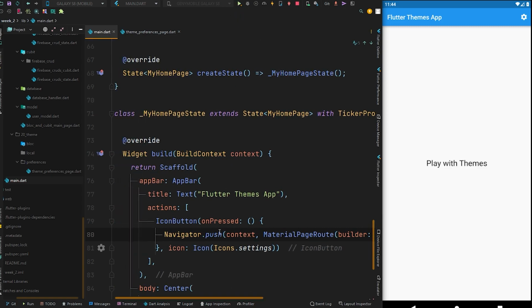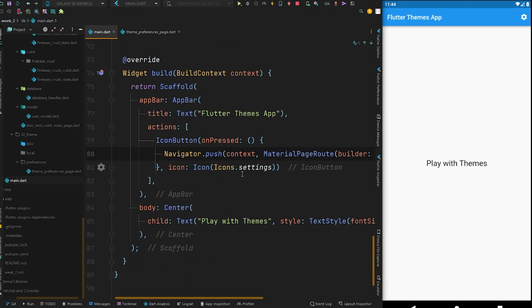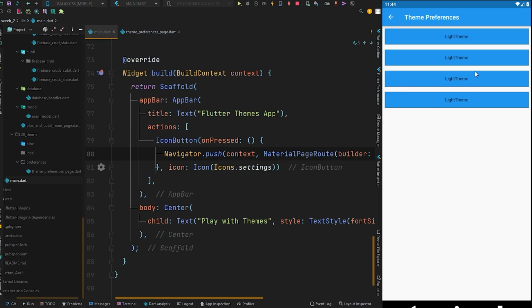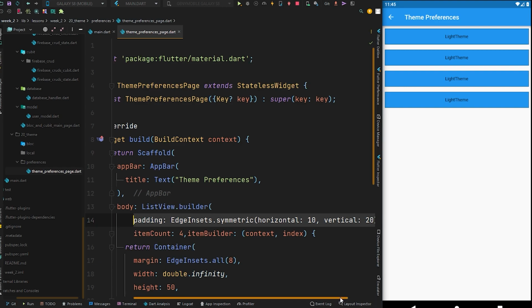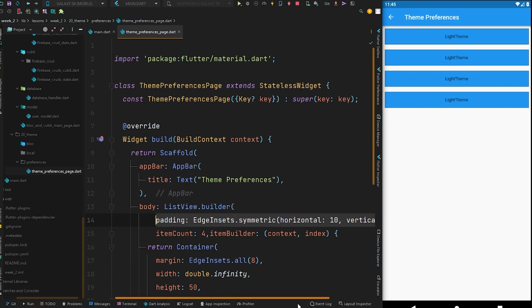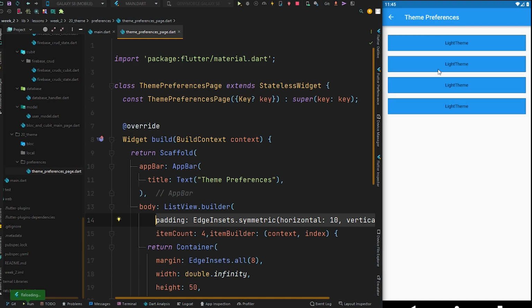Now after this, simply hot restart your application to reset everything, and let's try out and check this theme preferences page. So now when I click this theme preferences button, this will take us to the new page, and you can see we got the 4 buttons in here. And now in the theme preferences page, let's also put some padding in the list view builder, using the symmetric constructor of the edge insets class, and here inside we pass horizontal 10 and vertical 20. Now Ctrl S to hot reload, and we got some spacing around these buttons. So we have successfully created our UI just like this. So now let's go for creating some constants and a theme for our application.